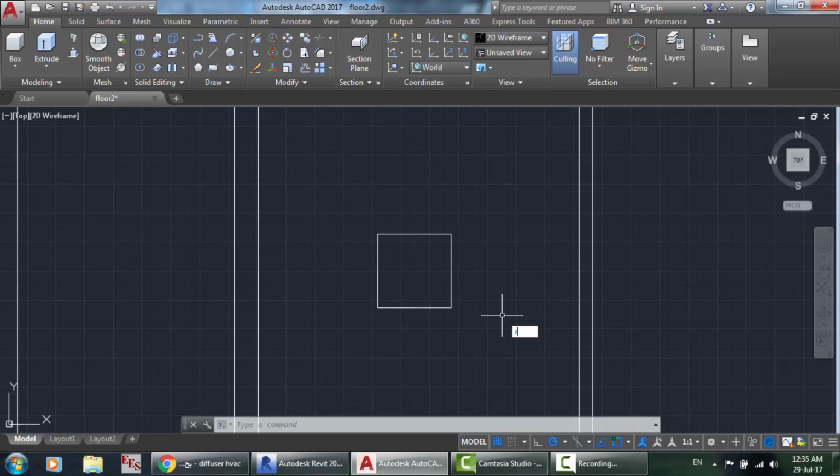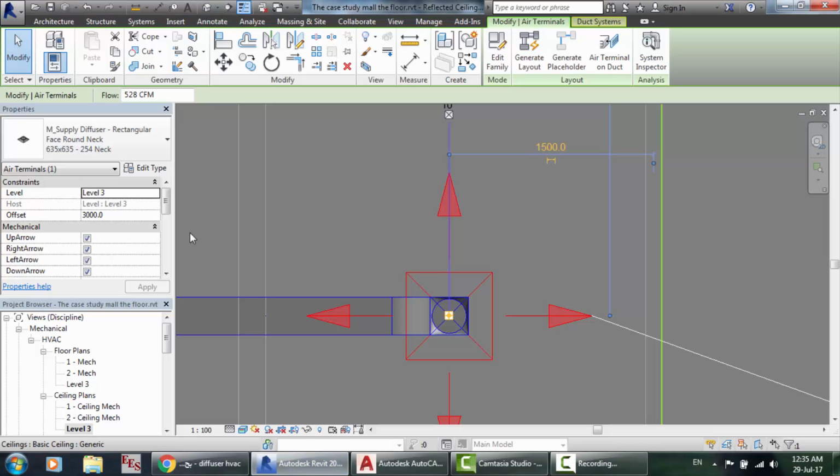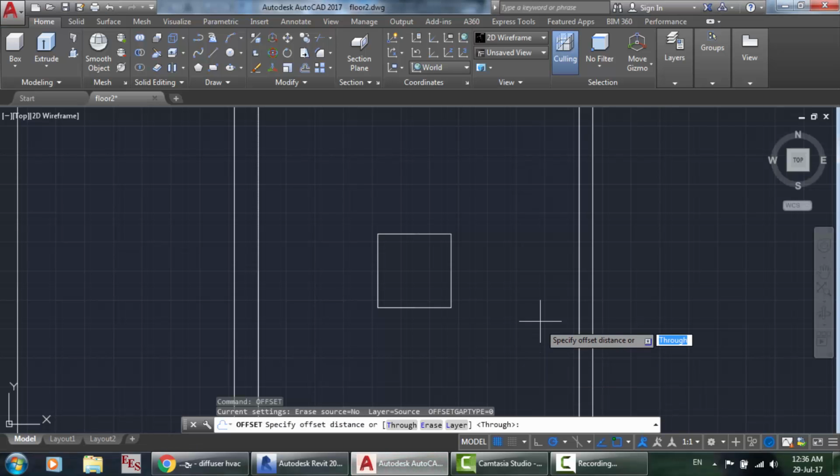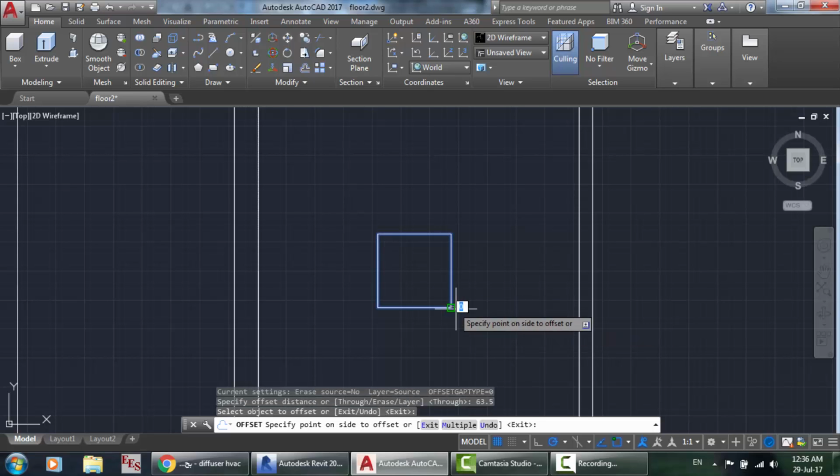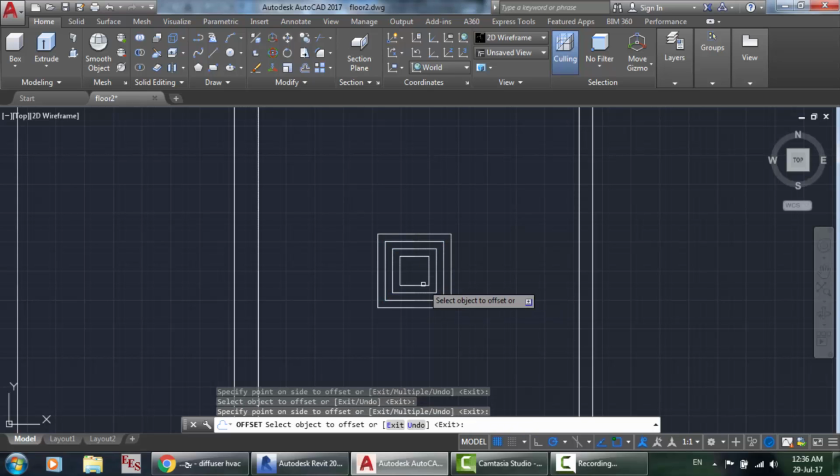We need a rectangle and just offset. I'm gonna take offset, and here AutoCAD asks you to specify the offset distance. I think it's 0.1 from the 635. This is 635, so it's 0.1 multiplied by 635, 63.5. And here is the object, and it asks you here or here. I'm gonna use this and this and also this and this.